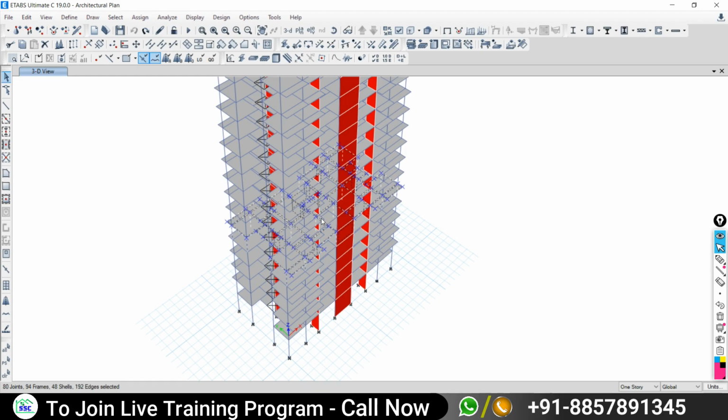Only the fifth floor members are selected. We can select only the members which we want. All the means only the 5th floor is in selection. Yeah, it's okay, good. But our intention is what?